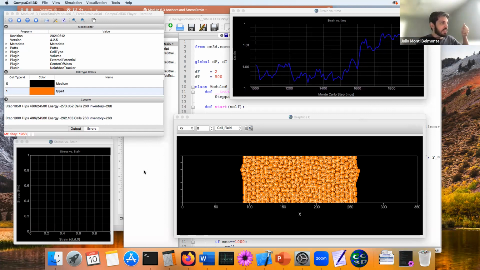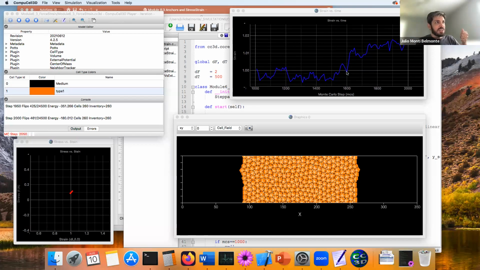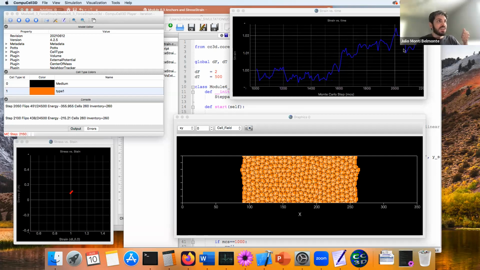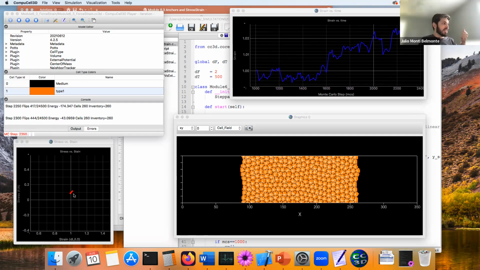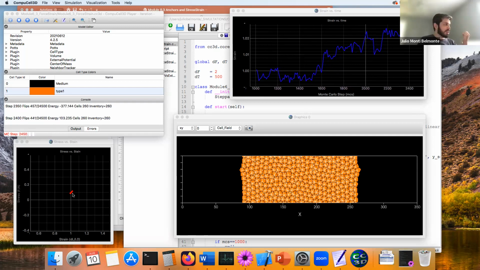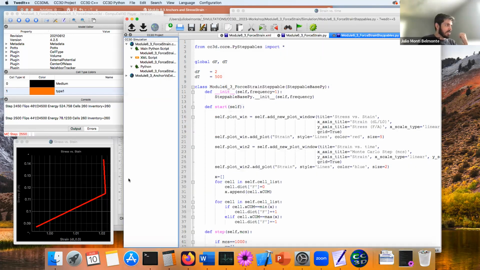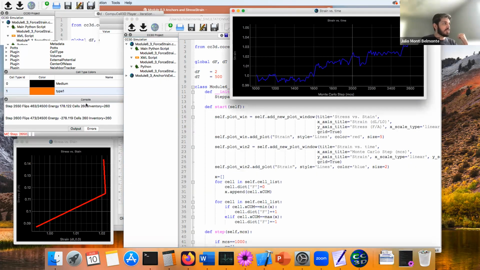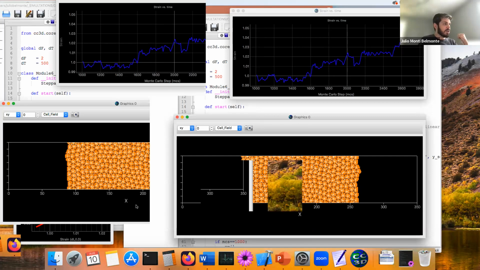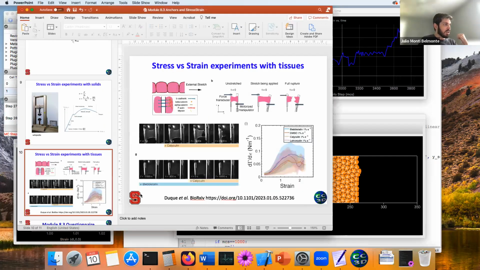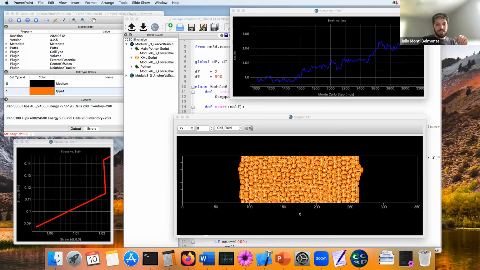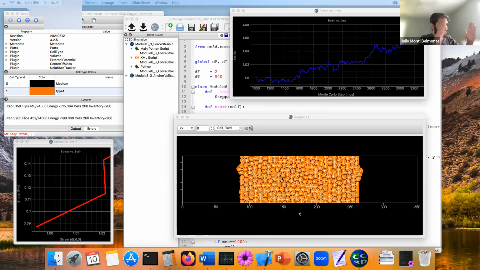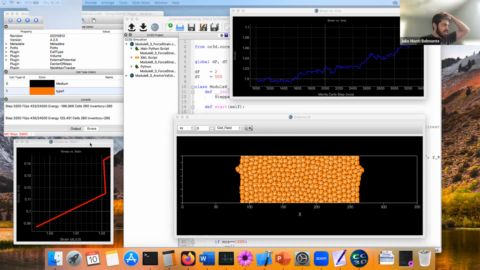So here you see that at this point I'm increasing the force, okay, then I increase the force again, the strain is going up, okay, and here I start to get a stress-strain relationship. Let's see it here. So basically what I'm trying to do is reproduce this experiment in CompuCell, okay. So here you see that it's kind of stretching, okay.